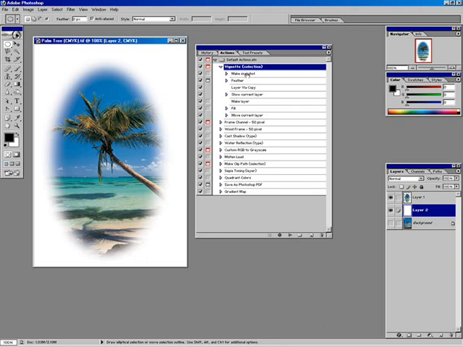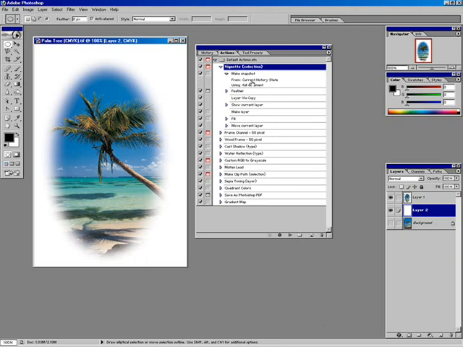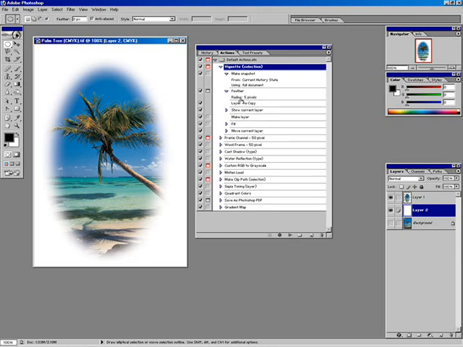But even those, making a snapshot, can be broken down into separate components. Now, this might be a little bit cryptic for you at first, but as you get used to how actions are performed, how actions are created, these are going to make a little bit more sense. If I open up the feathers, you can see that the dialog box gives me a default of 5 pixels.